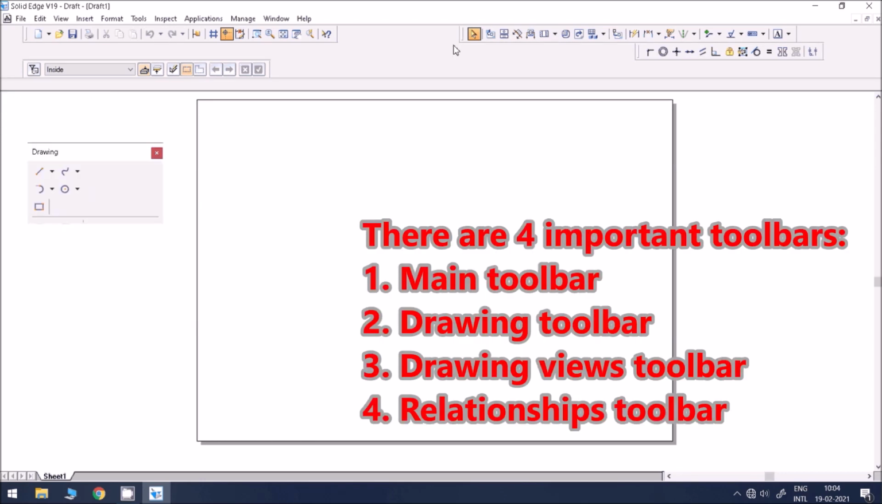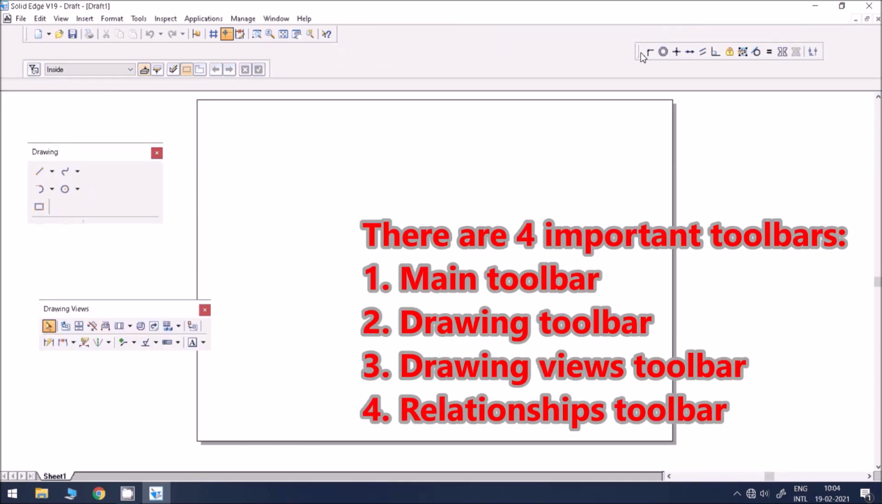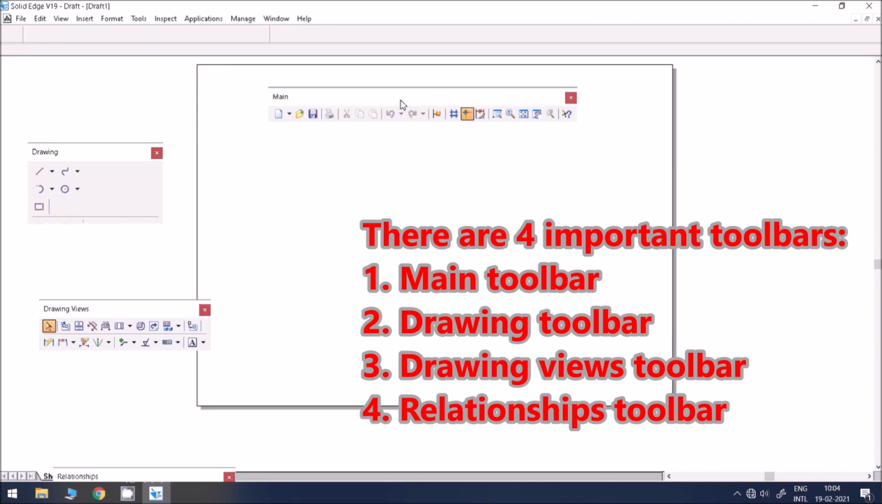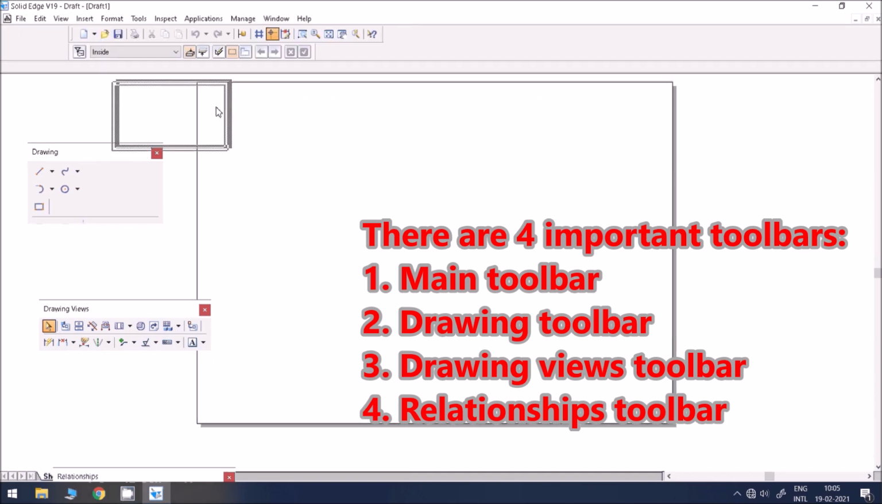There are four major toolbars: main toolbar, drawing views toolbar and relationships toolbar. You can see all those toolbars on the screen now, and you can keep these tools wherever you want. You can drag them and place them however you want.